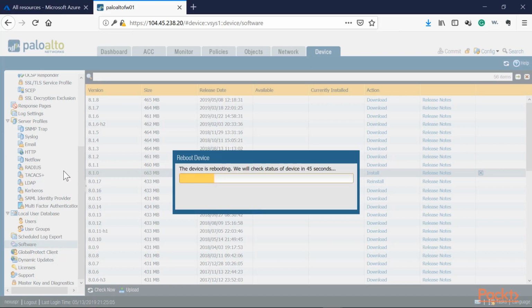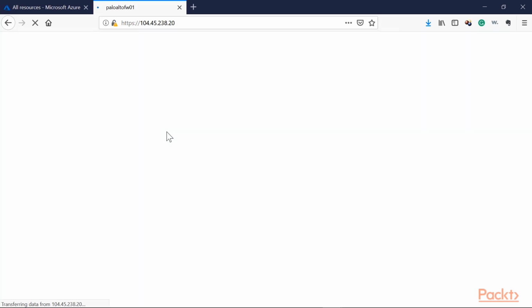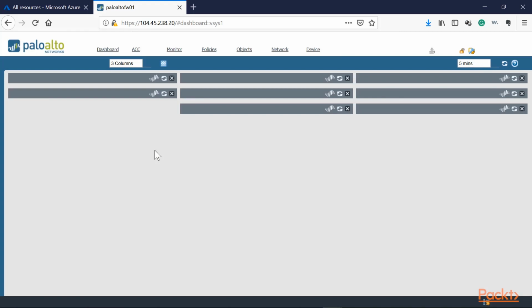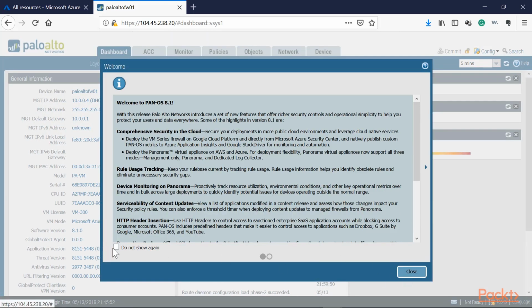Okay, well, I'm gonna pause the video. We'll wait for this reboot to complete. Okay, and we're back in action. We have our firewall running in 8.1. Let me go ahead and log in and confirm now that we are running in 8.1. Okay, dashboard, it's loading. And boom, we are successfully running 8.1.0.